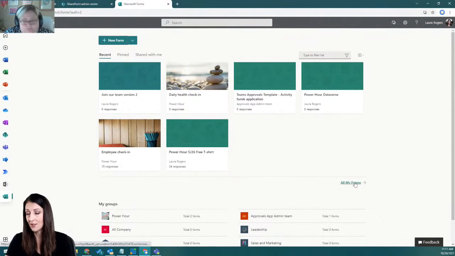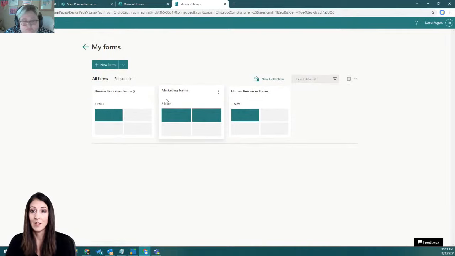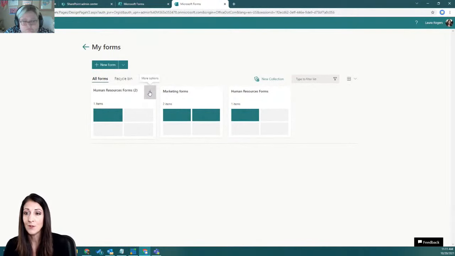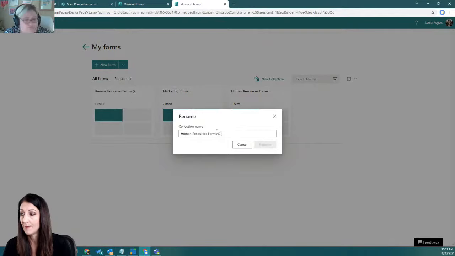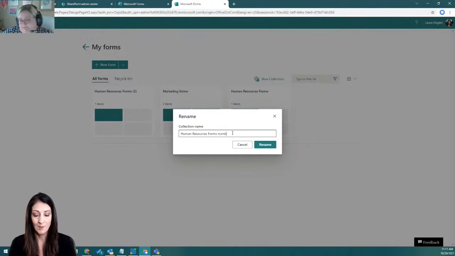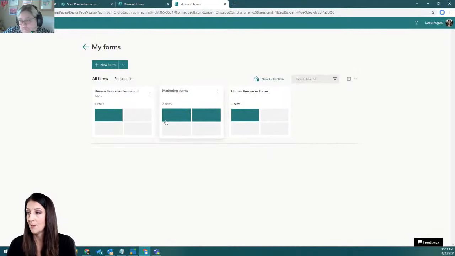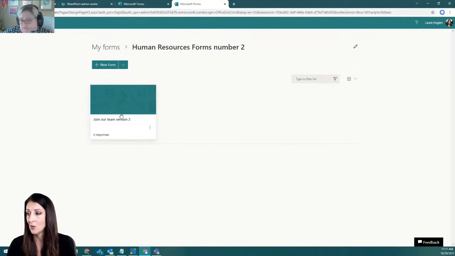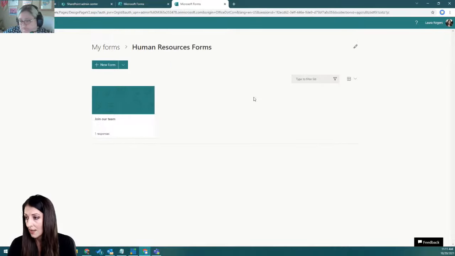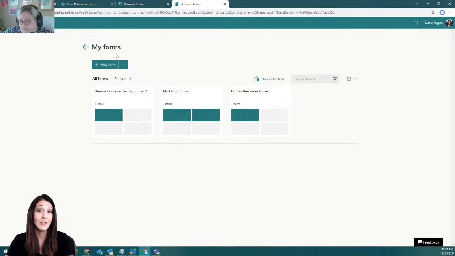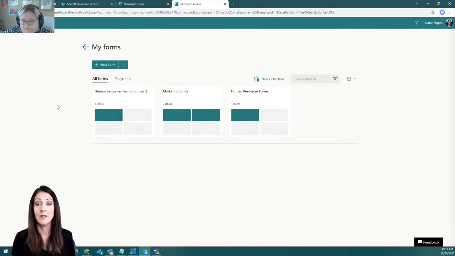So I'm going to refresh the main screen, go to All My Forms, go to Human Resources Forms. I'll just say number 2. That's the copy that I made. And then Join Our Team version 2 is in there, and then Join Our Team. So yeah, that's what copies a whole set of forms. That's kind of nice, the capability of just saying, let's make a whole different set. And then maybe you just have like one or two things you want to tweak on each form or something like that. Then you could do that.